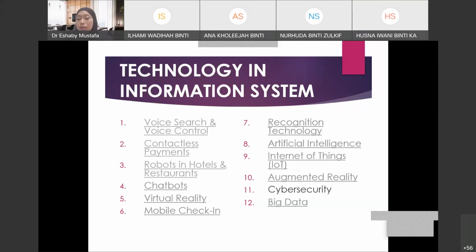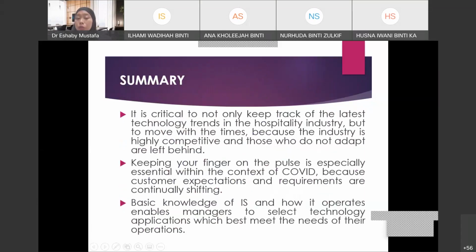So IoT, Internet of Things, semua pakai internet lah. Nanti kita tengok. Kalau rajin buka tau ya, augmented reality, big data and all this. Okay. So finally, it is critical to not only keep track of the latest technology, tapi you have to move in times lah, because it provide you competitive advantage ya. Kalau you pakai banyak teknologi dalam you punya hotel, you dah kurang pakai staff, you boleh buat banyak productivity, performance you pun bagus, boleh jimat cost. And now because it's highly competitive lah, kita kena adapt to the technology. Siapa yang tak adapt will be left behind lah. Dikatakan ketinggalan zaman lah kalau kita tak adapt to the technology ya.